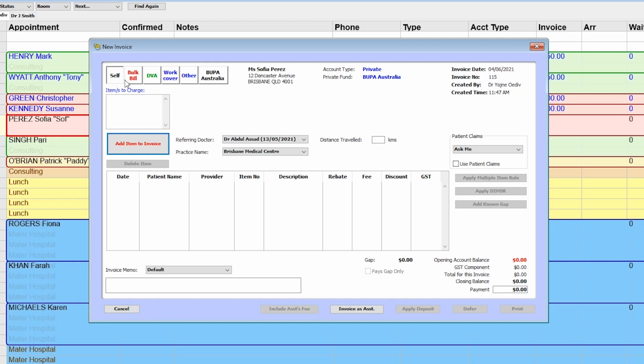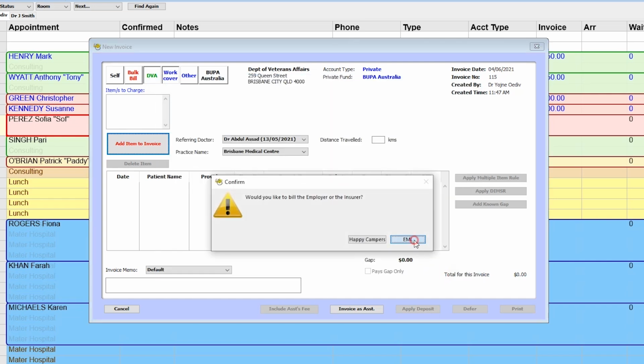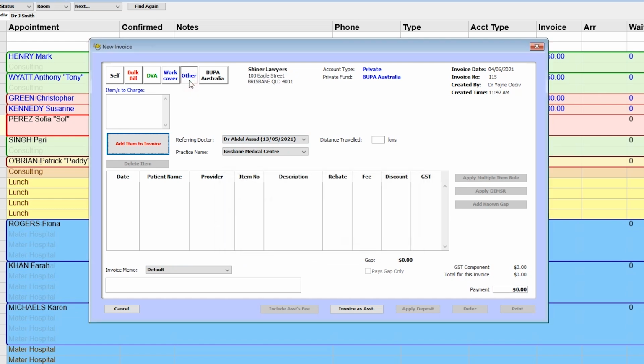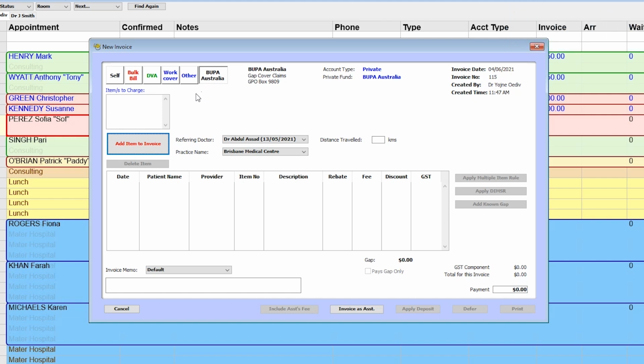Self is for private patients, bulk bill is for Medicare, DVA for Department of Veterans Affairs, work cover for work cover claims, other for organization billing, and health fund for manual hospital claims. However, Eclipse is most commonly used instead for that billing scenario. In this example, we shall simulate a regular private consult invoice.